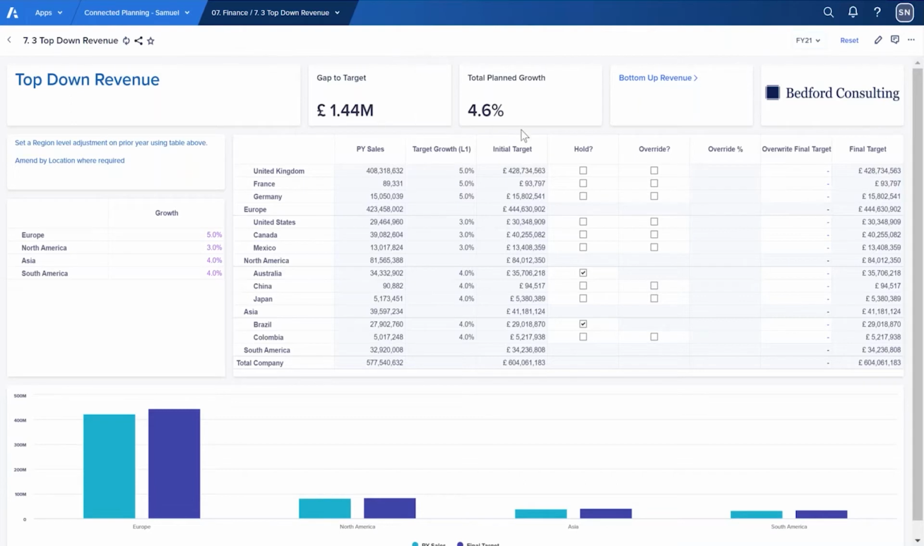And we can also see the aggregated or combined total planned growth as a result of the top-down targets that we're putting in by region in this case. So through the hierarchy that we have in place, through Europe, North America, Asia, and South America, we're able to then choose what we might want that target to be as we set those targets, for Europe being 6%, so that the prior year sales of 423 million for Europe are becoming 449 million based on that 6% uplift.